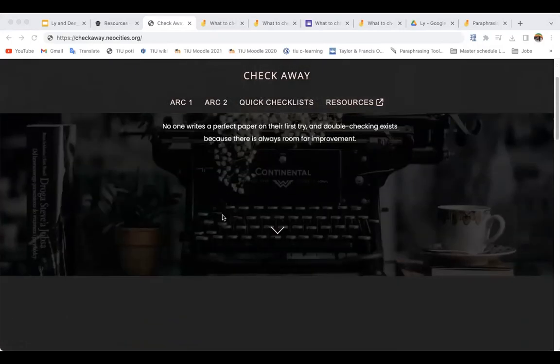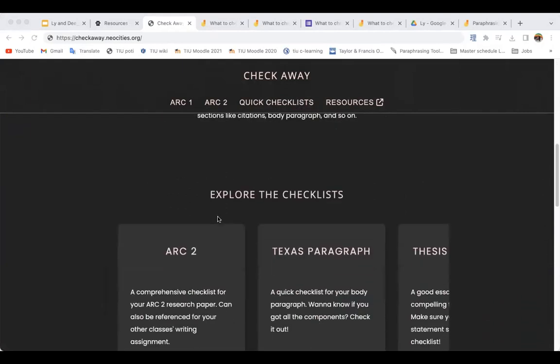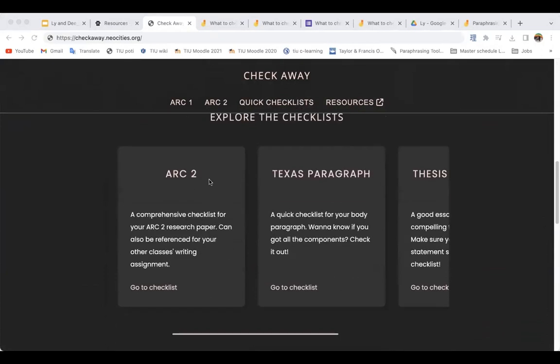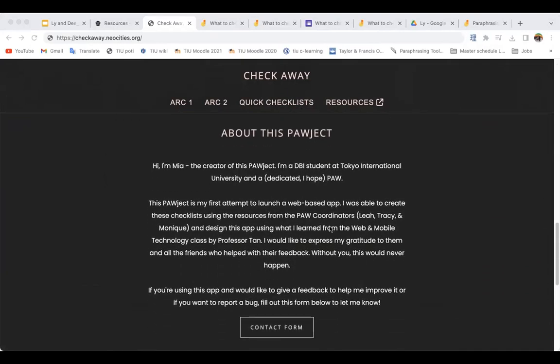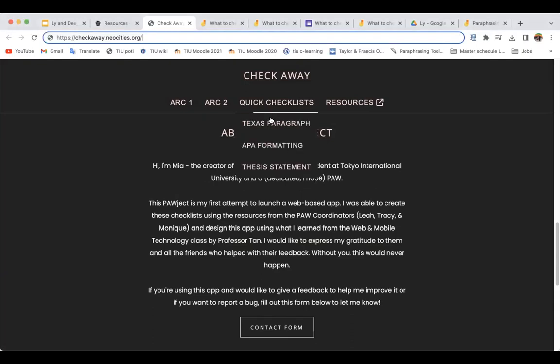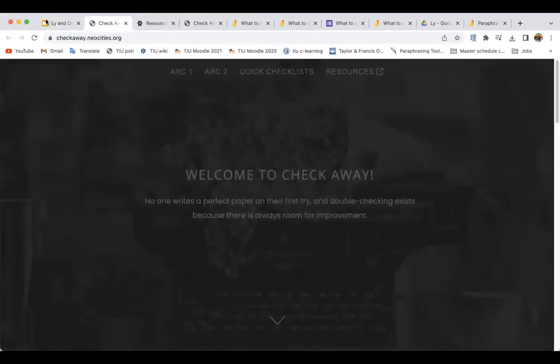So that is a checklist for your paper. And if you don't know where to start, no worries, because this website is gonna help you check your paper. We have a lot of checklists here: ARC2, Texas paragraph, and thesis statement. This project was from Mia, one of our PAWs, who created this web-based app for students to check their ARC1 paper, ARC2 paper, or some of the quick checklists like Texas paragraph, APA formatting, and thesis statement. We are gonna go into details right now.